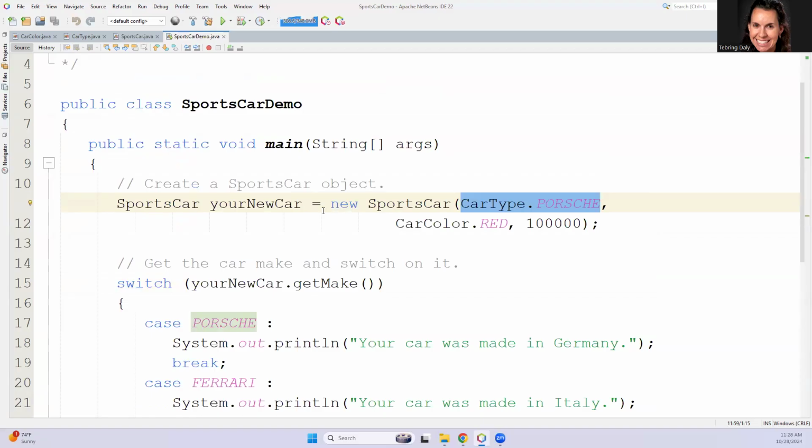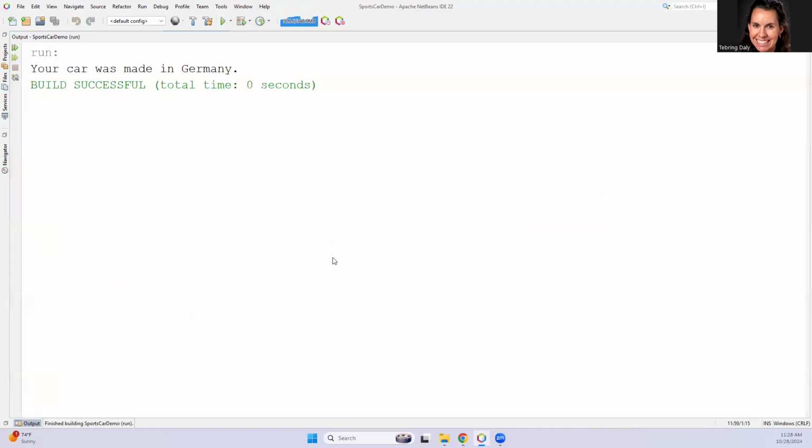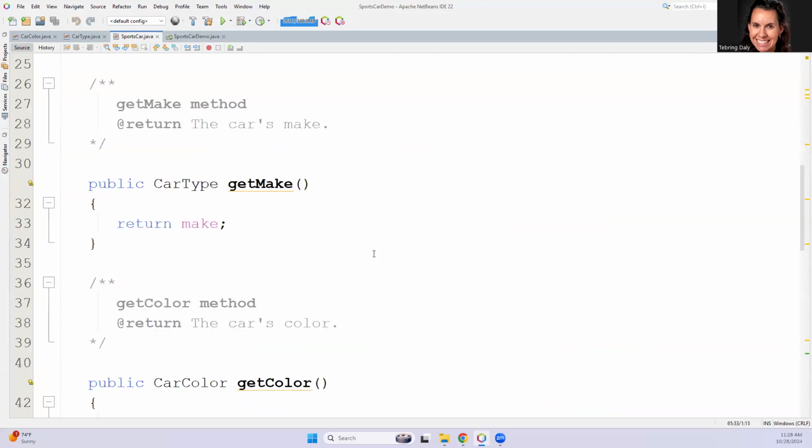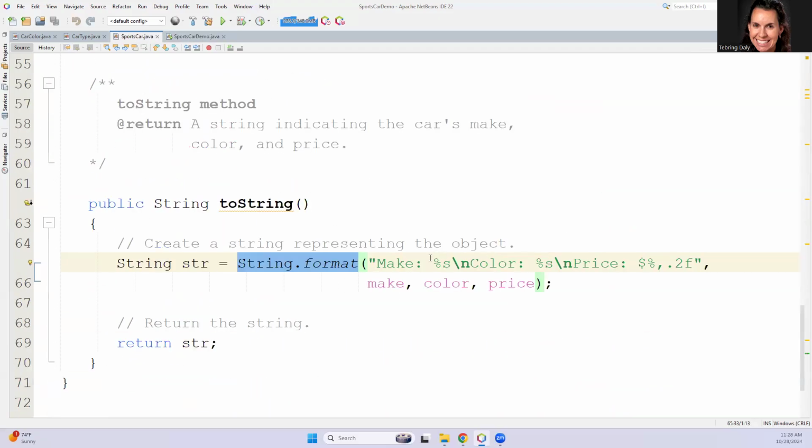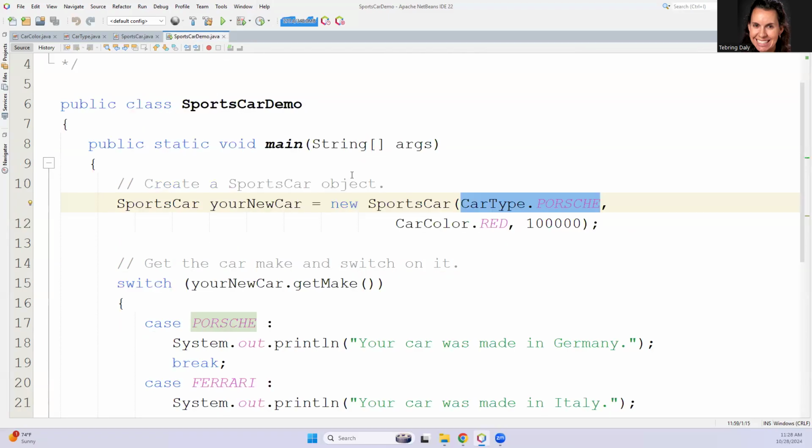So it's not going to tell us any of the information about it, but we do have a toString. So we should probably use the toString to say what the information is about the car. So we have this toString over here that does tell us the make, the color, and the price. So we should probably use that on the car.